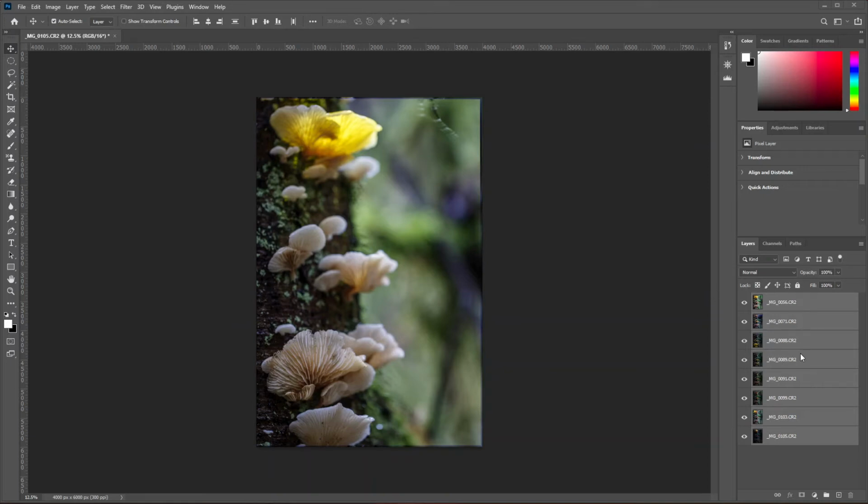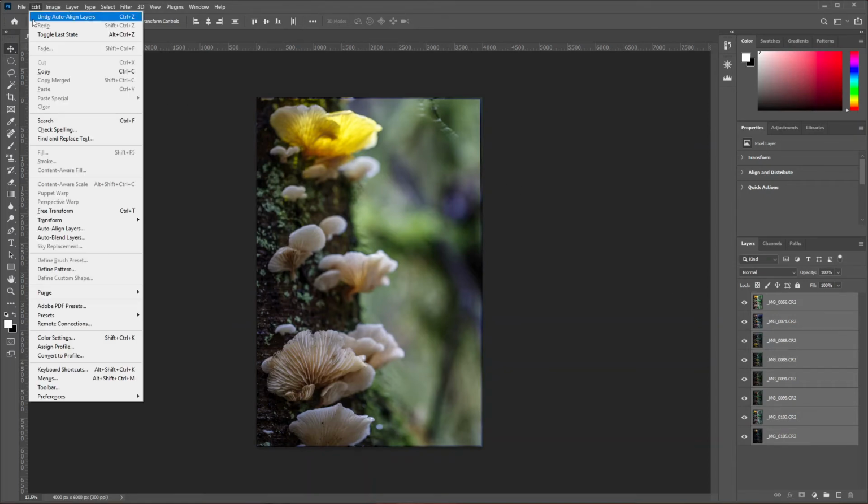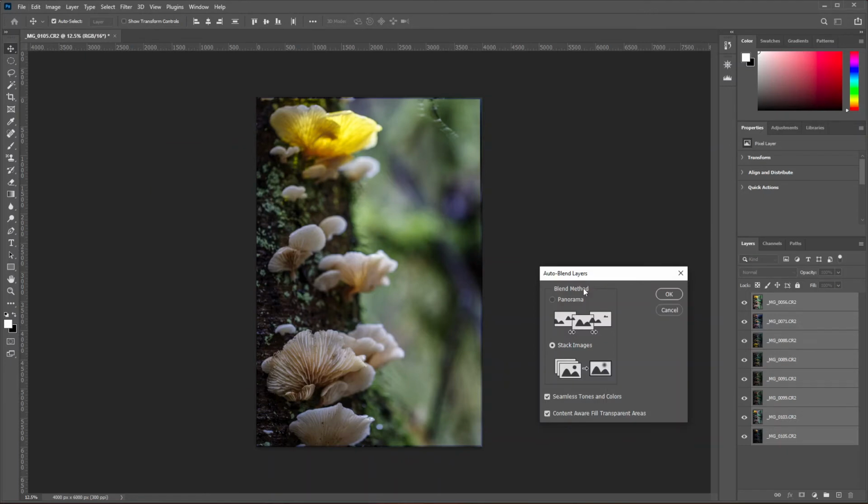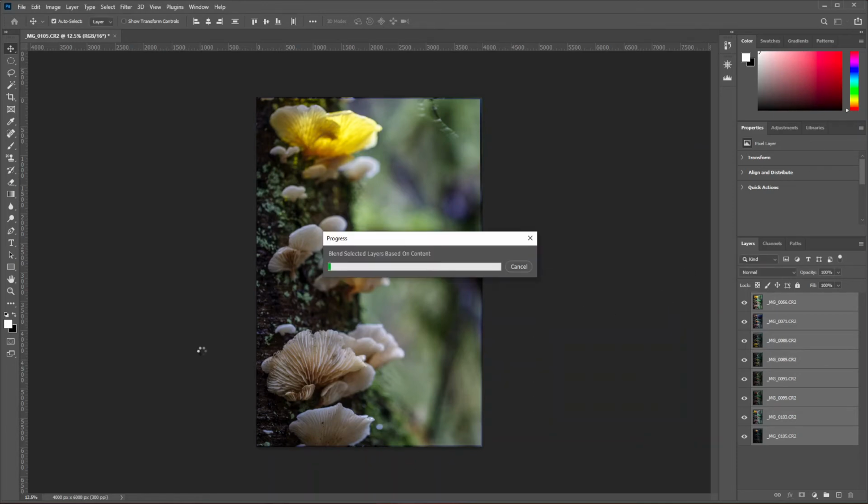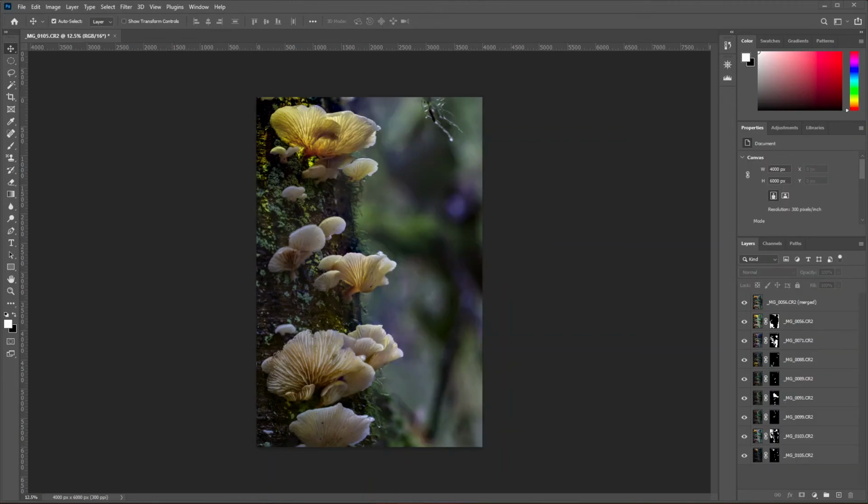With the layers still selected, go back to the Edit menu bar. This time, we select Auto-Blend Layers. See the little window? Make sure we pick the Stack Images button and click OK. Once Photoshop has finished blending all layers, the final image will appear at the top here.